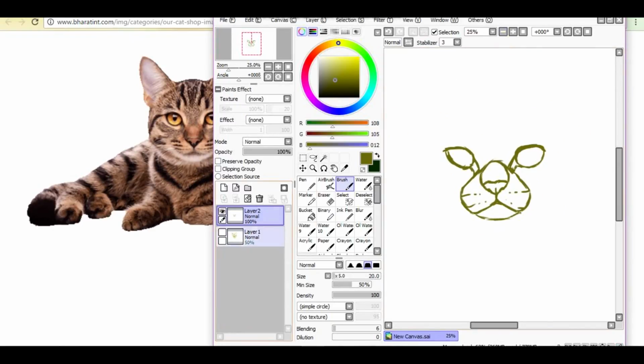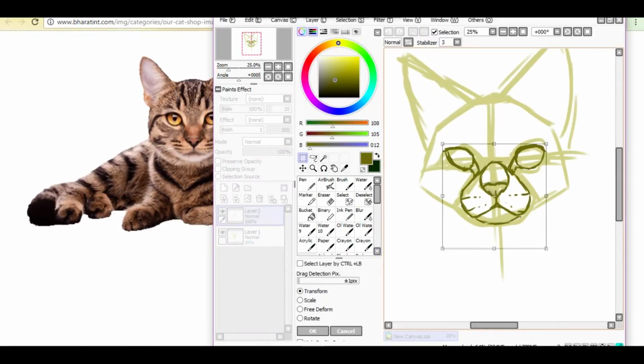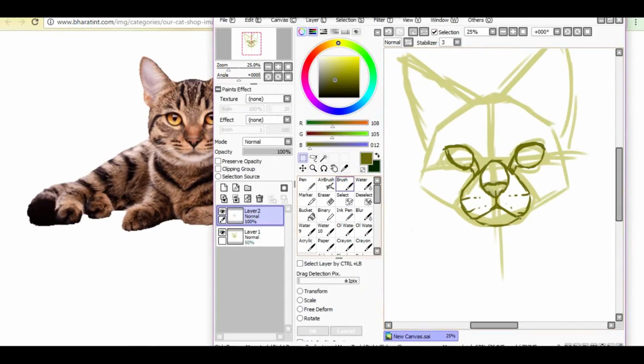Okay, so now comes the harder part, the rest of the face. First I'm going to do a little bit of this because it looks a little too small for my sketch, and that doesn't end up well. Okay, so now we're going to do the rest of the face.